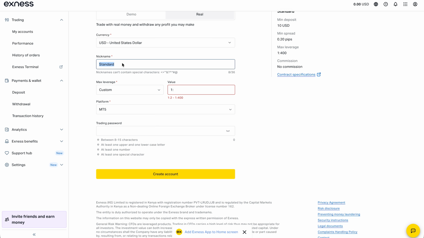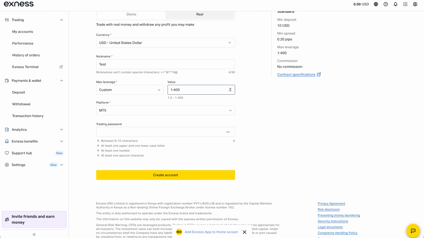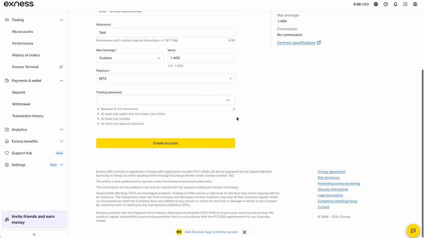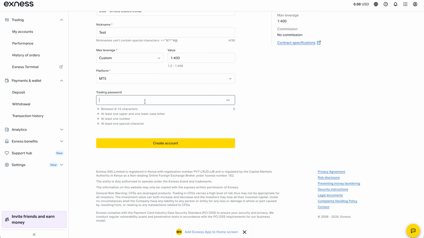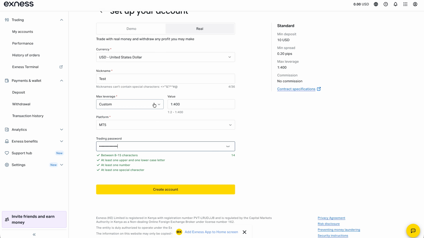Going to select a name for your account. So I'm going to name this test. And when it comes to leverage, the highest they give you is 1:400. All right. You can click here on value and add in 1:400, which is perfectly okay. This leverage is very much okay. You do not need a 1:1000. So select 1:400 and then select your trading platform. You have MT5, MT4, and XNES. I recommend you select MT5 because that's also the one I use for trading. Then you're going to input your trading password. And once you're done inputting your trading password, you can click create account.